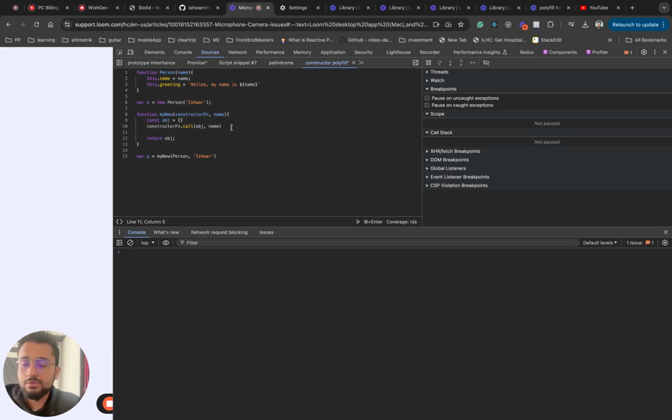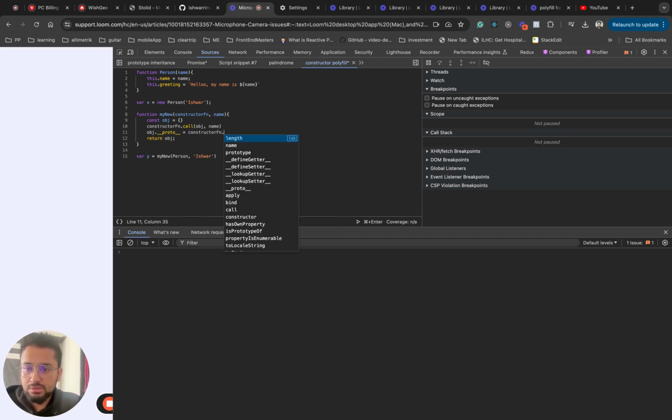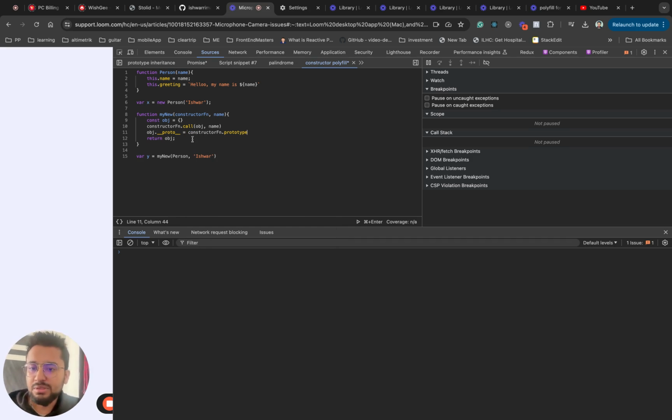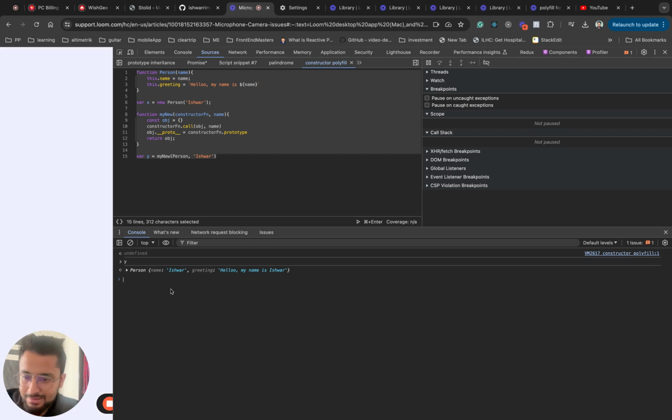So here what we have to do is obj dot underscore underscore proto underscore underscore equals constructor function dot prototype. We are doing this because this is how we achieve prototypical inheritance. Now the constructor function is a function, so it has a direct member called prototype, whereas an object does not have a direct member; it's underscore underscore proto. This is deprecated. You should use Object dot getPrototypeOf, I guess, but I like this pattern, so I'm just using it. Now if I do this and go and check y, yes, this is what I've achieved.